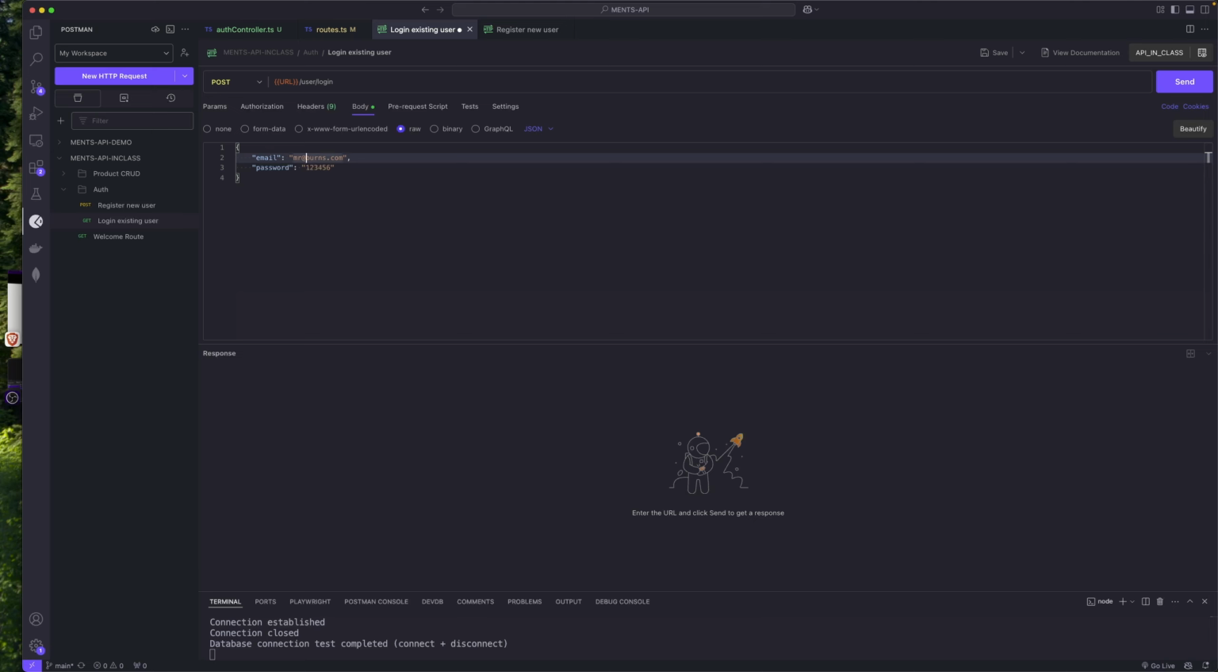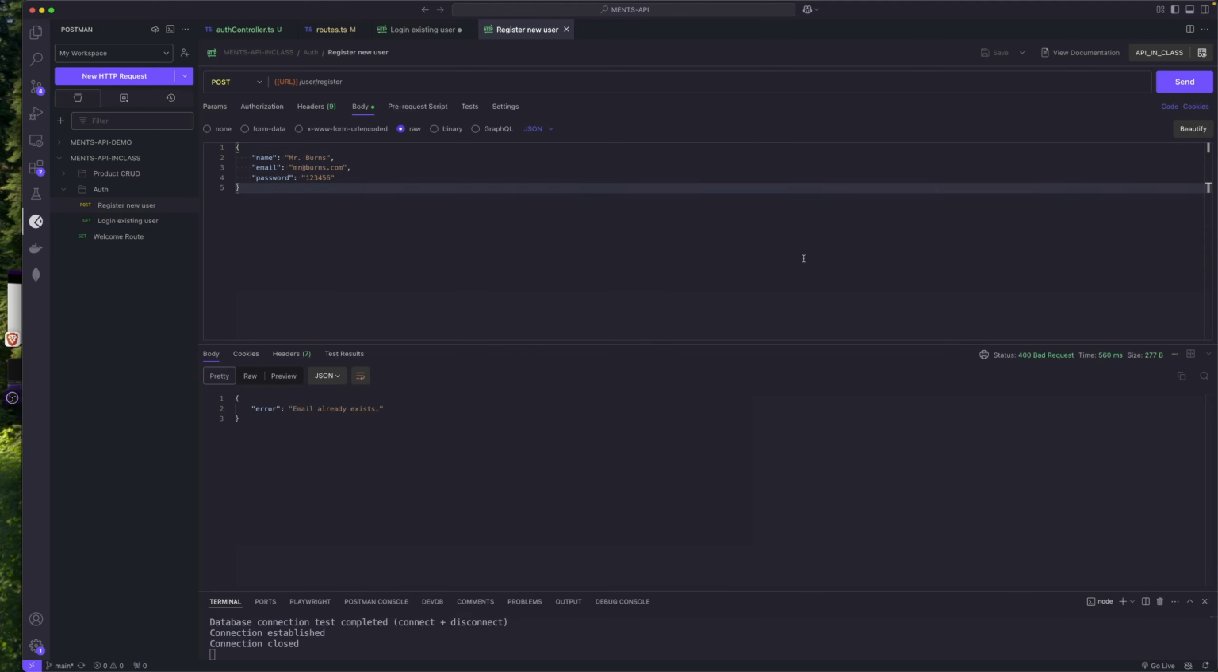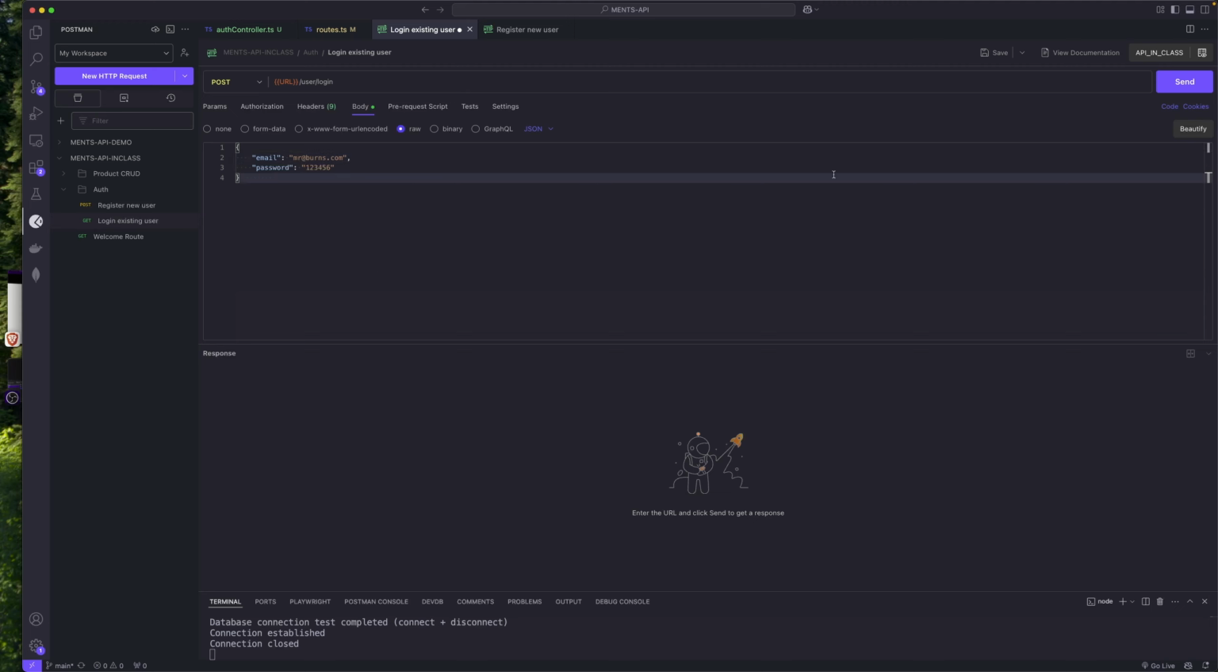I think we can just check if we run this registering, let's see if we have it. Yes, email already exists. We have the user in our database. So if we try to log in now, let's see what happens. We'll log in first. Oh, it says post not found, cannot POST API user login.